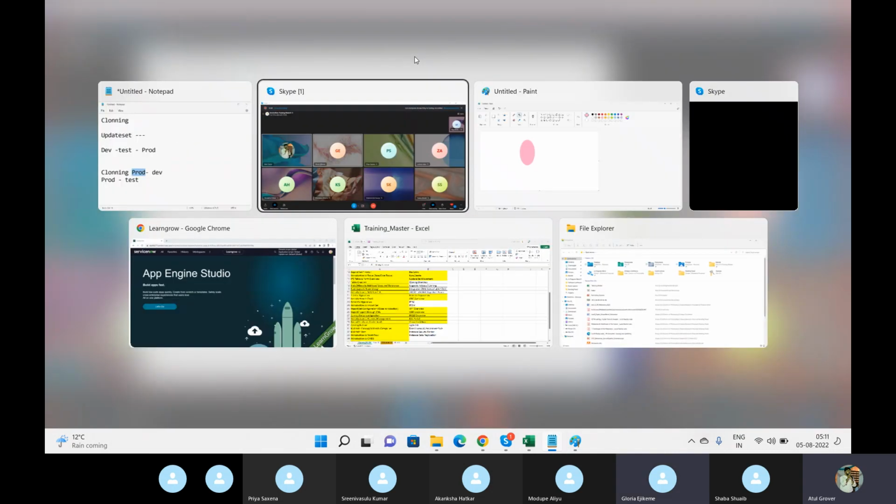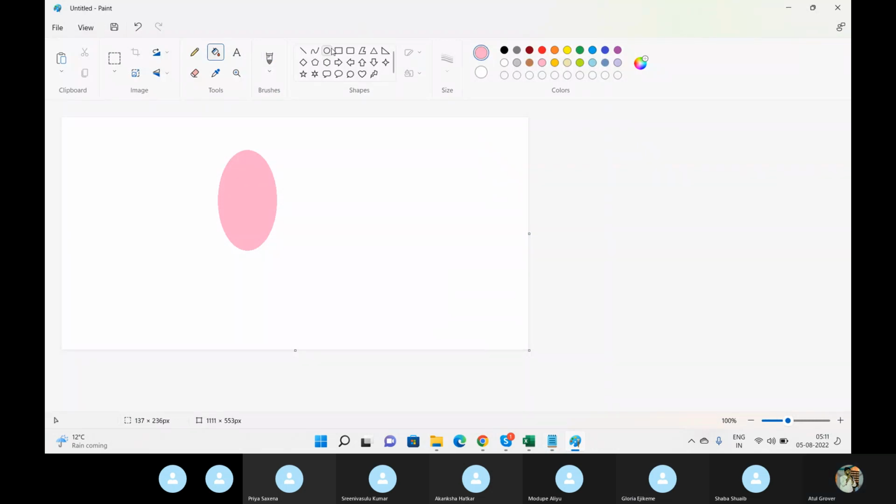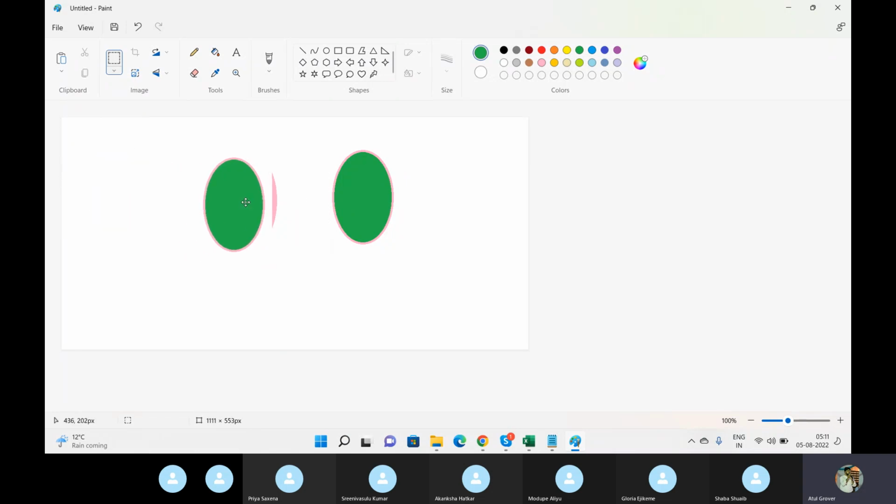So if I say this, let me do this thing. Those images are okay. Let me fill this image with this color. Now you can see two images, right? One and one. Let's say this is dev, this is production. Now if I do this, copy and paste. Now can you tell me which is dev and which is production? Kumar, can you tell me which is dev and which is production by seeing these two images?